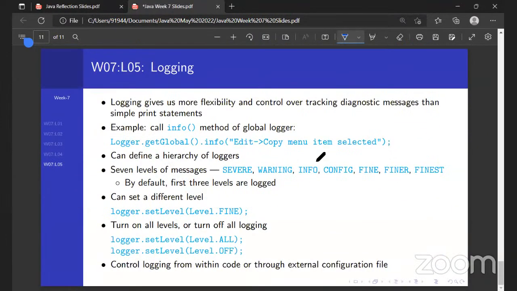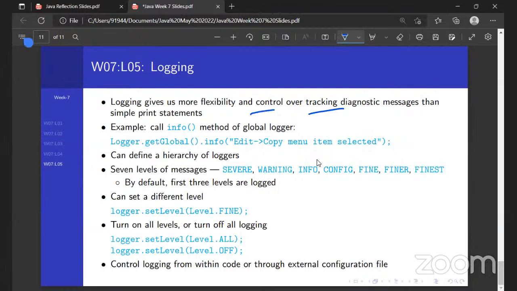Okay. So logging is again one more way to track diagnostic messages. Rather than printing them on the console, you actually log them somewhere, in some file or some console, wherever you want to print this. And these get logged over a period of time, while the code is running. I mean, it keeps getting logged.